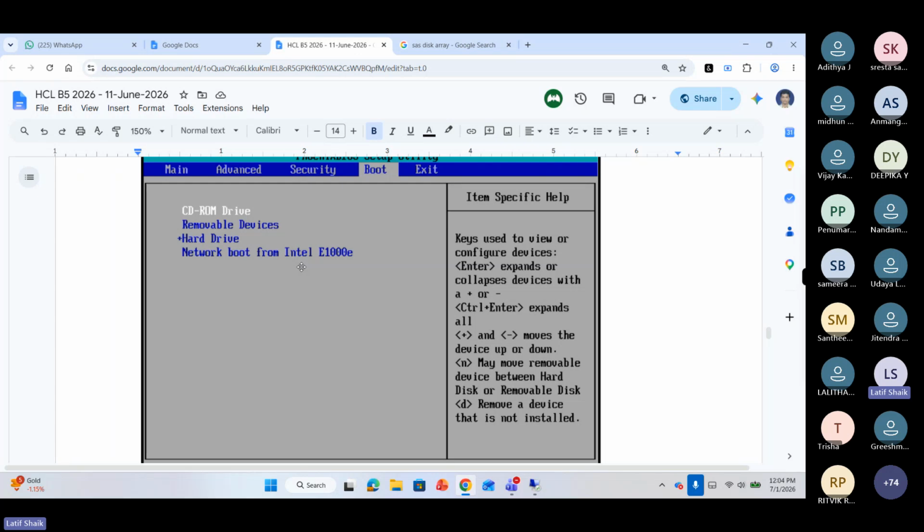What is a bootable CD? A bootable CD means a CD with the OS on it. If that's not there, then it will check for a removable device. Are any USB-based devices, like USB pen drives with the operating system, connected? If yes, then load it from there. If not connected, meaning no bootable pen drives are inserted, then check for a hard disk.